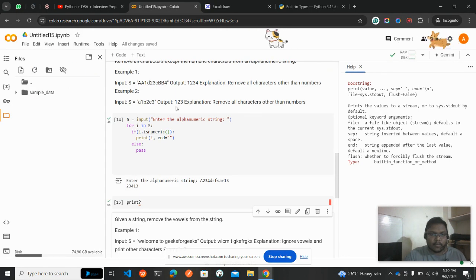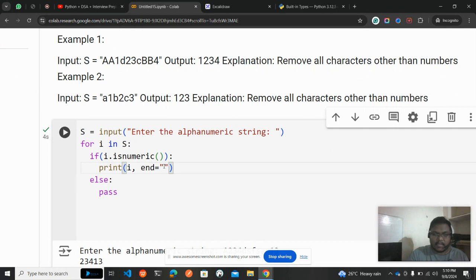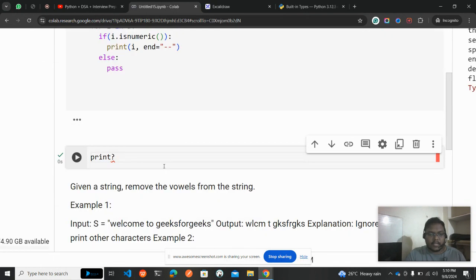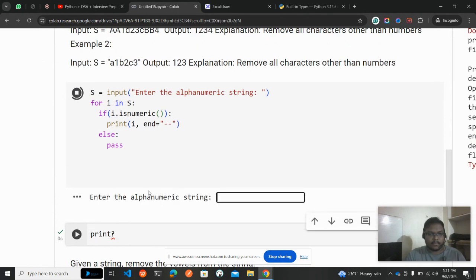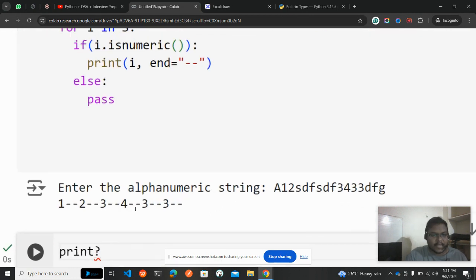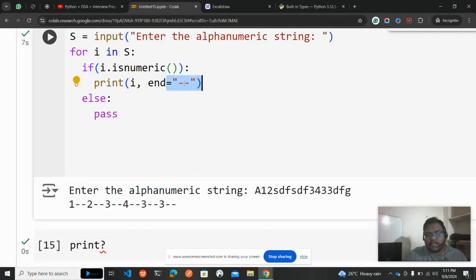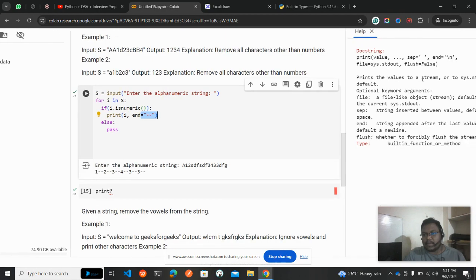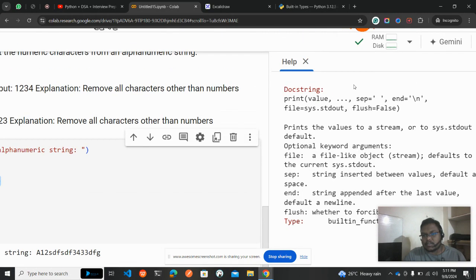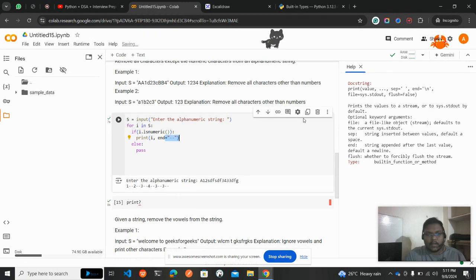For example, if I want to spread out every value with two hyphens and click enter, with a 1 2 6 6 6 3 4 6 6 6, see, after every character you'll get one hyphen hyphen, two hyphen hyphen, three hyphen hyphen, because after every character it prints the end value. That's what the docstring tells us about. Okay, so that's the function.